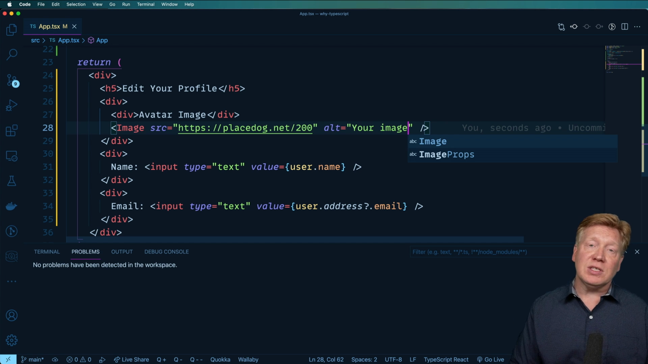Now, there has been stuff like this for React, for example, in the past with prop types, but again, those are runtime checks. And this is a compile time check that makes sure that your application is good to go before it goes out into production. So these are just two of the benefits of TypeScript.